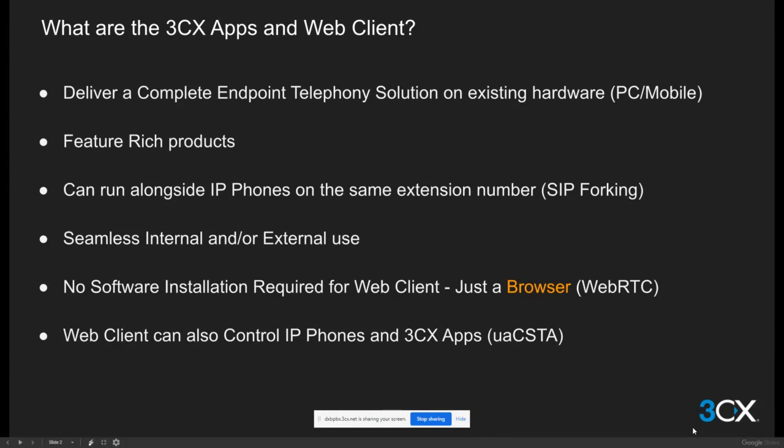We don't need to provision it once if we are internal and again if we are somewhere else at a remote location. No, it will get dual provisioned. So no software installation is required if we are using the web client, just a browser. As I told you, if we are using the web client, we don't need any application to be installed. It will work on the browser.